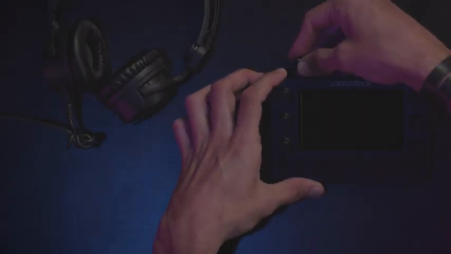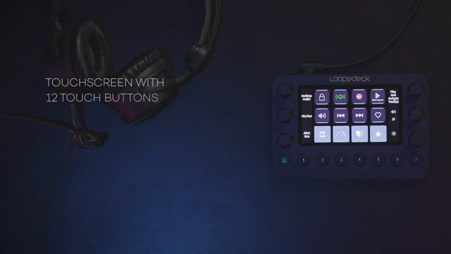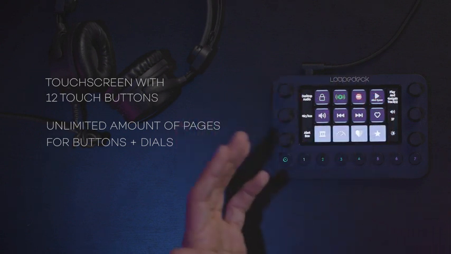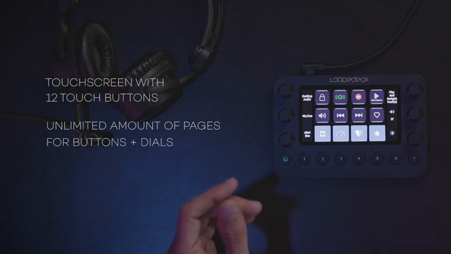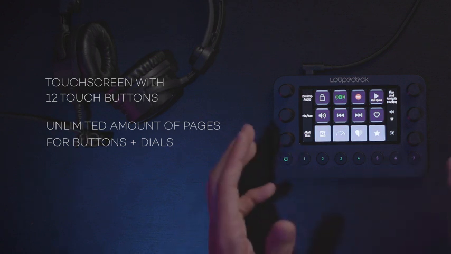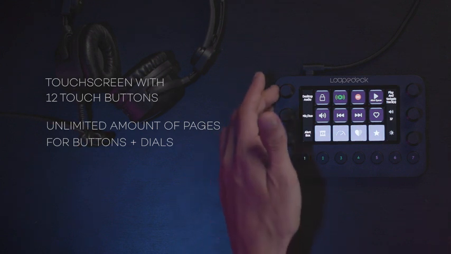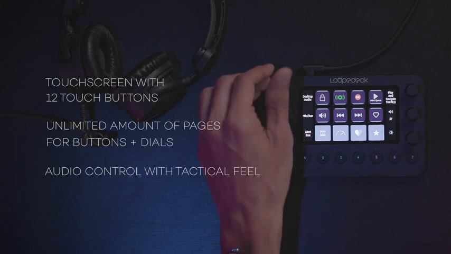The core element of the Loupedeck Live is the touchscreen. The touchscreen features 12 buttons, but you can also increase the number of buttons by simply adding additional pages that you can swipe through quite easily on the touchpad. You can assign any program, any tool, any kind of action to one of those buttons that you might want to use during your live stream. And it's absolutely incredible to have physical dials for all that functionality, where usually you would have to use software on your PC for it.